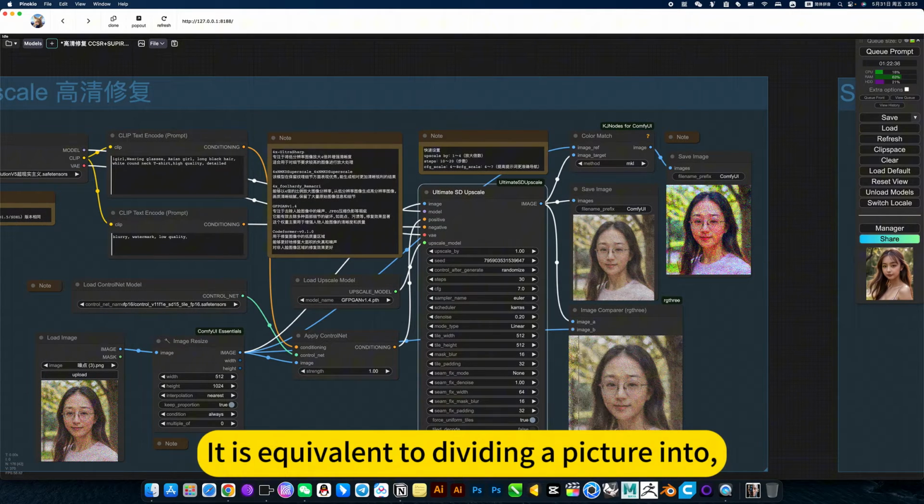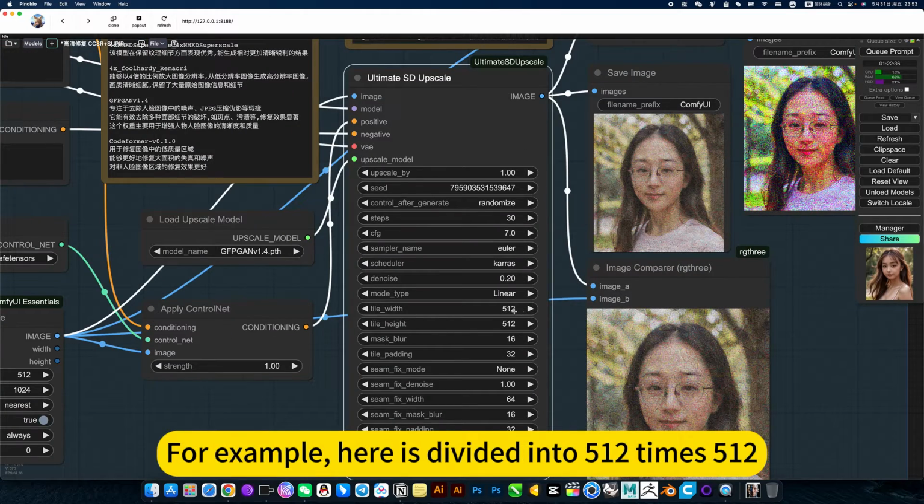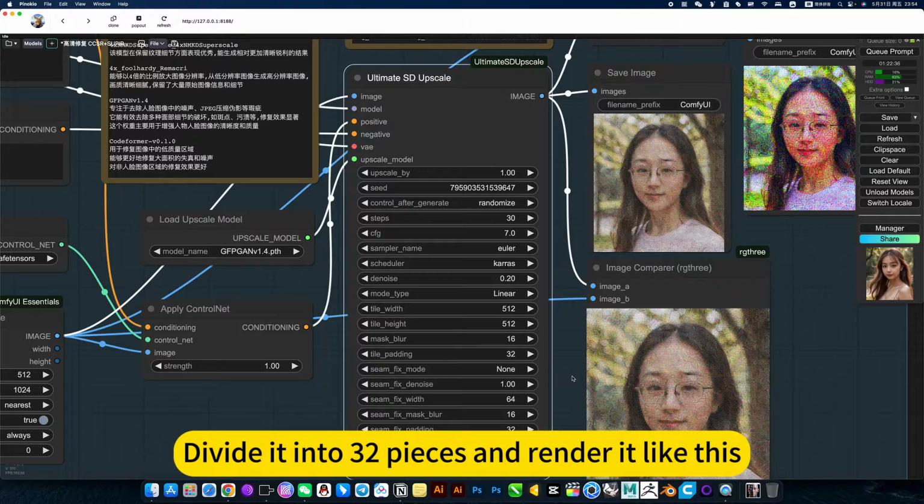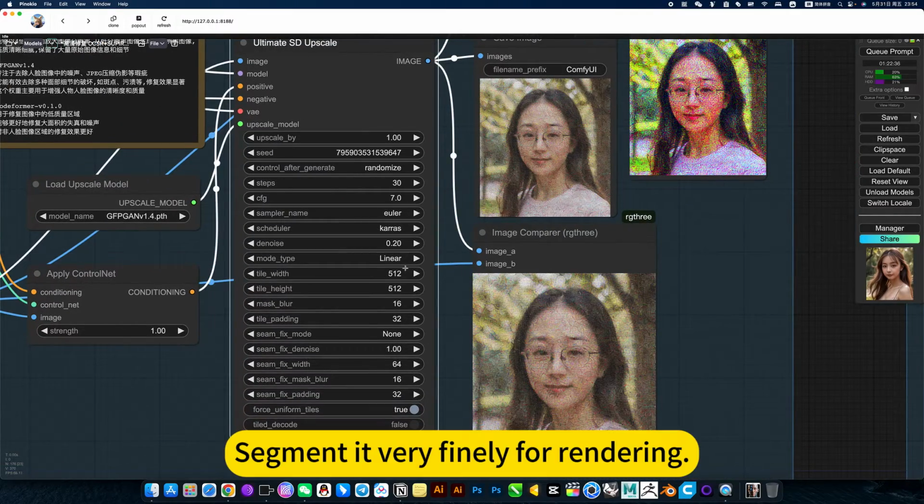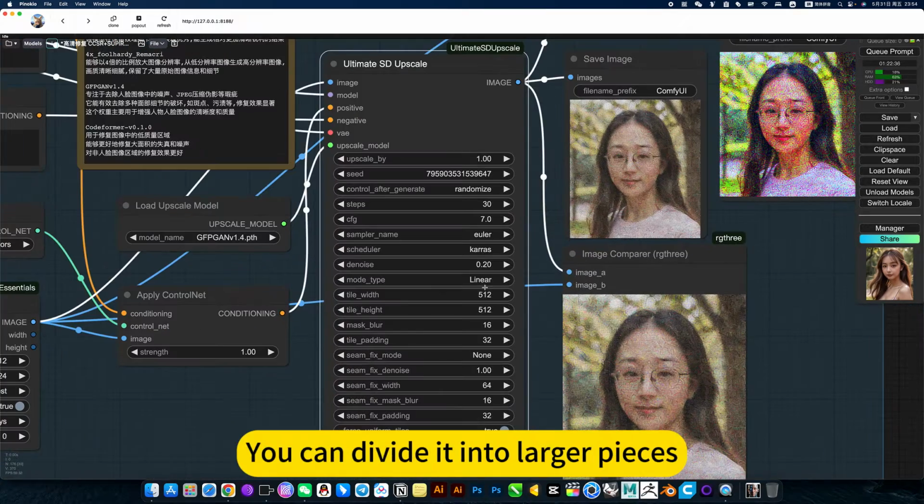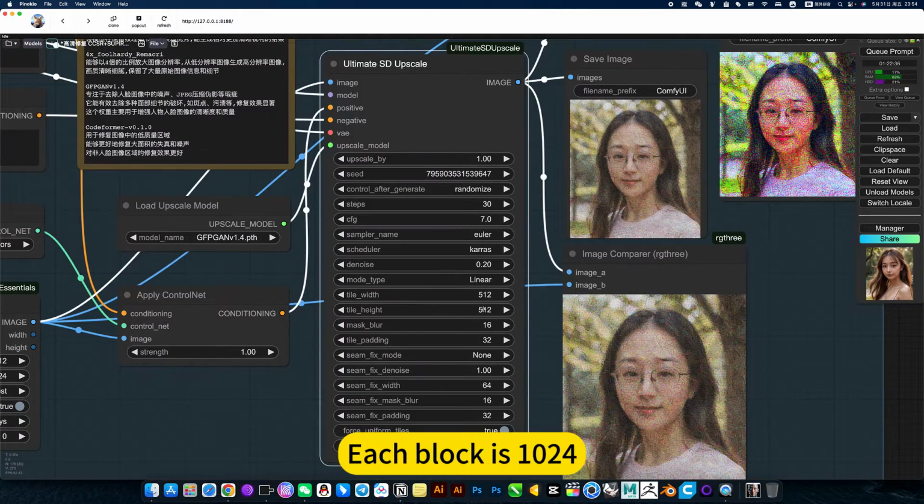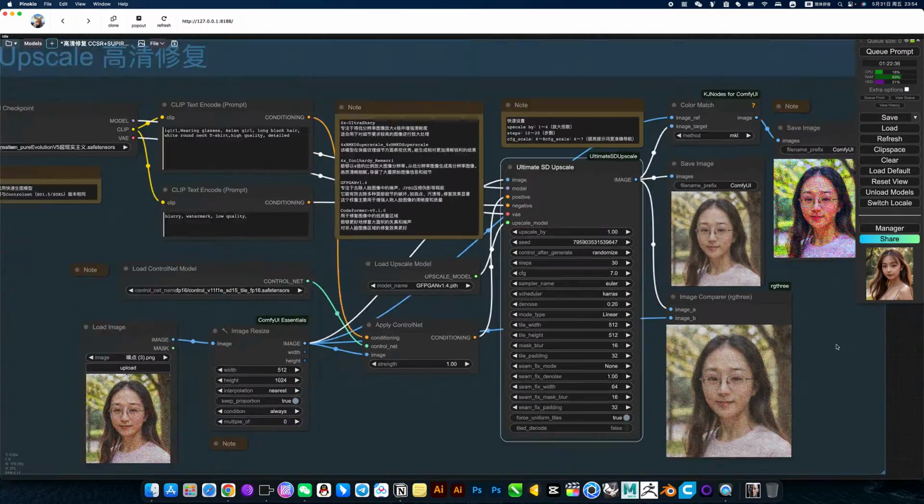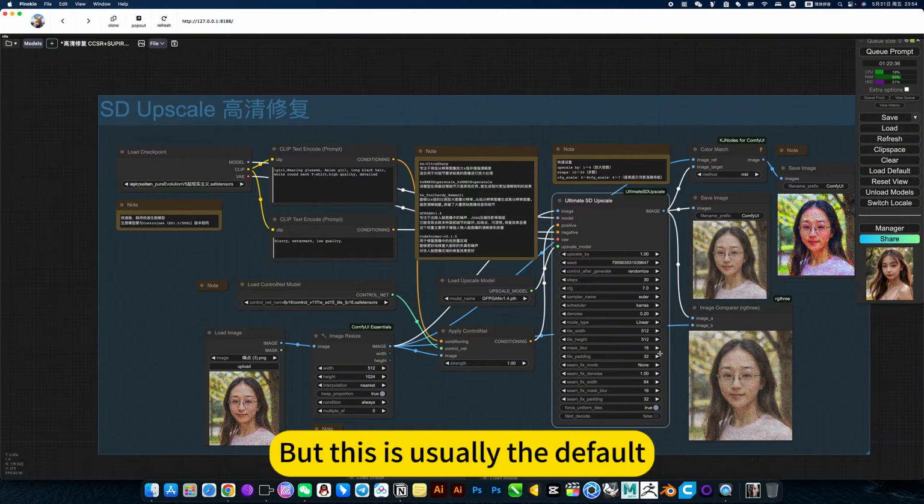It is equivalent to dividing a picture into pieces. For example, here is divided into 512 times 512. Divide it into 38 pieces and render it like this. Segment it very finely for rendering. If your computer is good, you can divide it into larger pieces. Each block is 1024. The number of divisions can be reduced or increased. But this is usually the default.